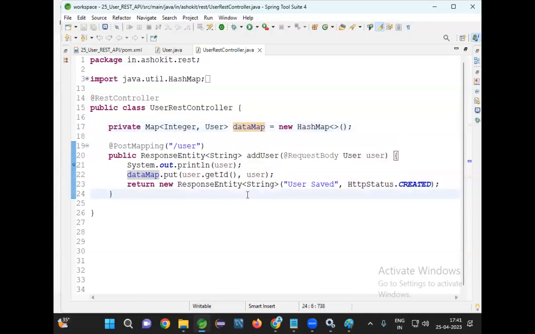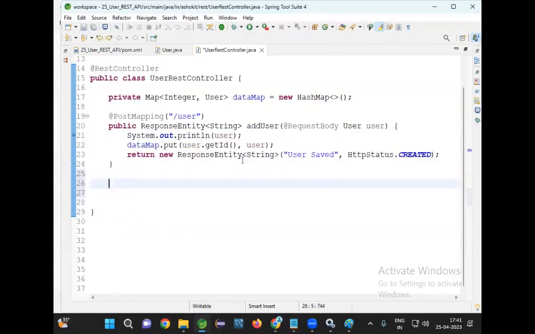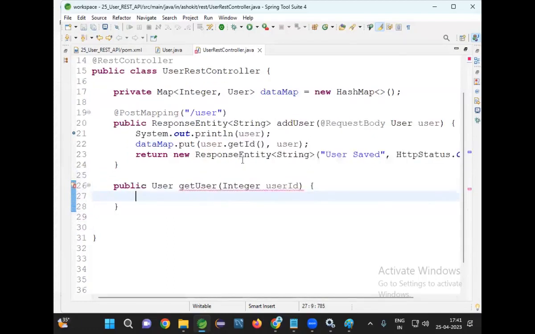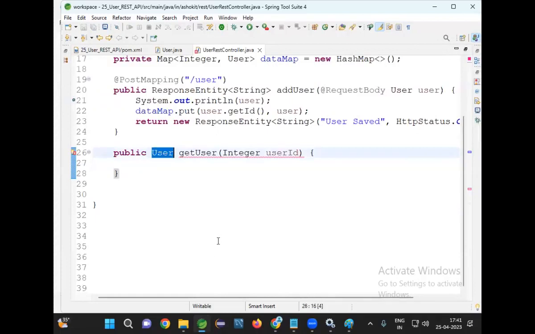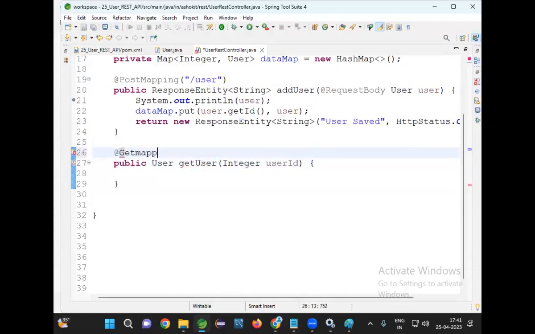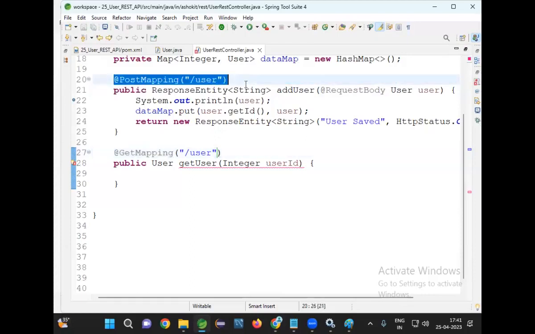GET request. Okay. Let me write public User getUser, and let me take Integer userId. What is my method return type? User. And what is this method? getUser. What is the parameter? User ID. Let me map this method for the GET request. How to map it to a GET request? By using @GetMapping("/user"). Okay. PostMapping user is available.